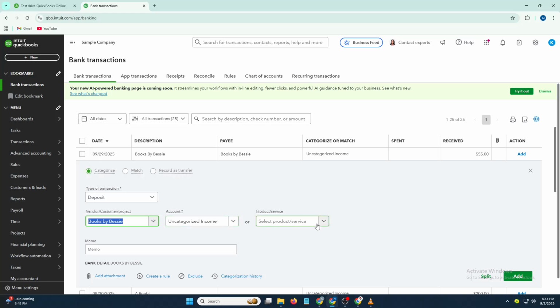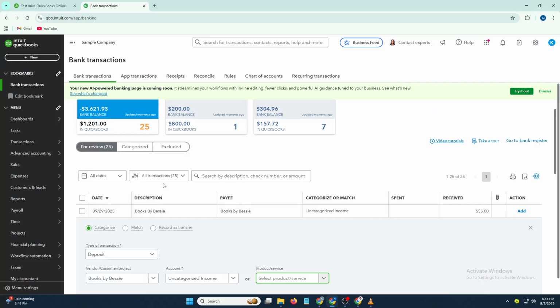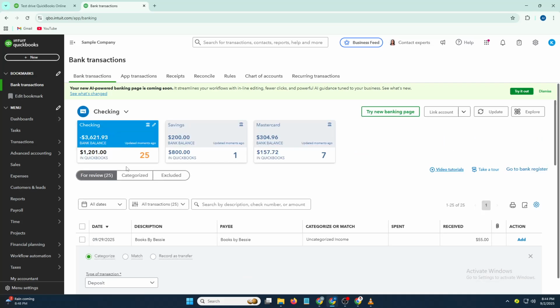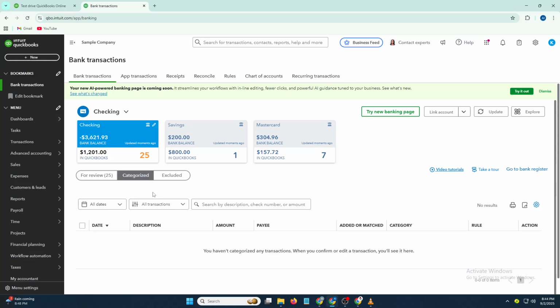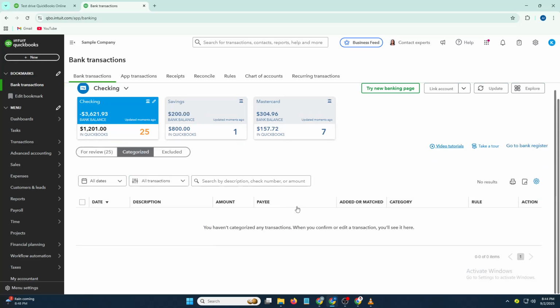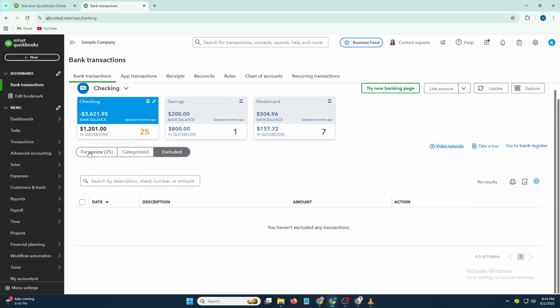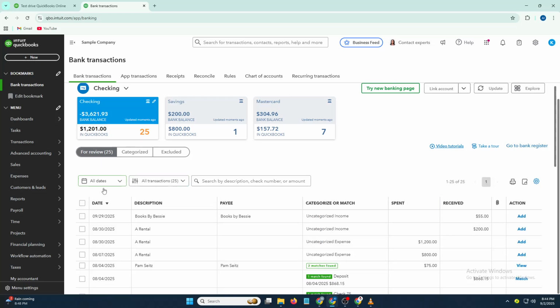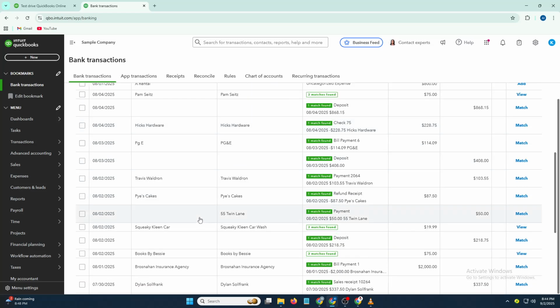Another tip is to use rules in QuickBooks. Rules automatically categorize similar transactions in the future. For instance, if every month your internet bill comes from the same provider, you can set a rule that automatically assigns it to utilities. This saves a lot of time and reduces errors.